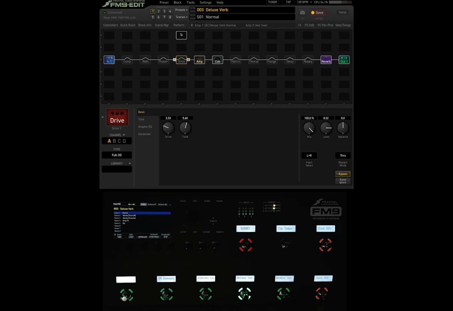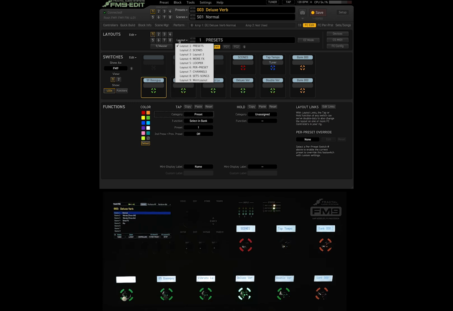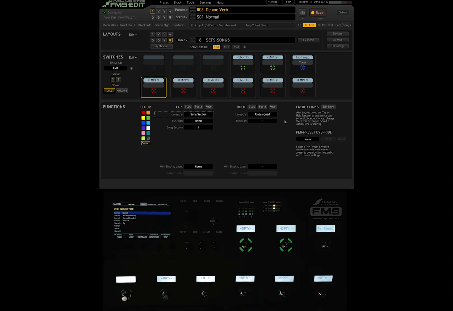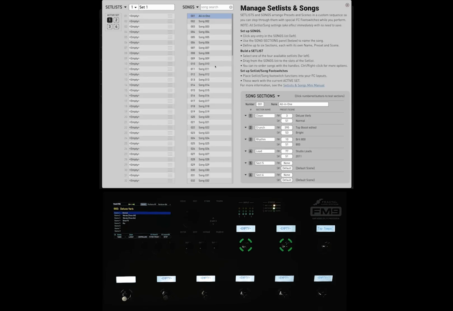So by default, in the layout menu, we do have this sets and songs feature. And what this allows you to do is select a section of the song up to 6, and of course, go up and down in a set list. So right now, if you're looking on the unit and also in FM9 Edit, you'll notice that everything's empty, nothing's populated yet, because the sets and songs feature is grabbing stuff from our set list, but our set list is currently empty.